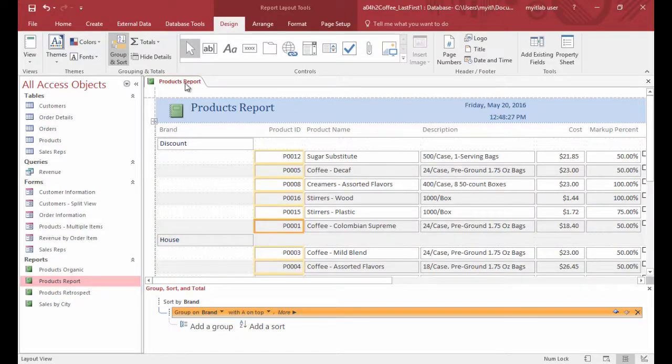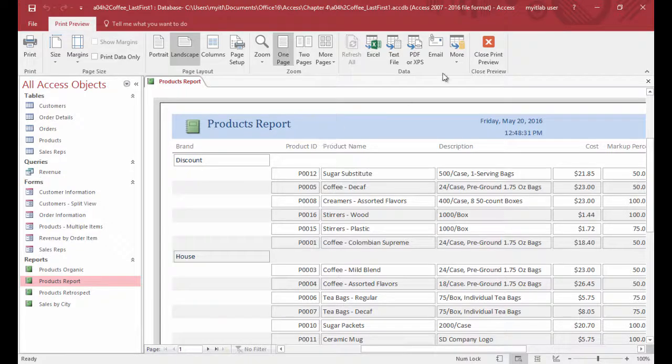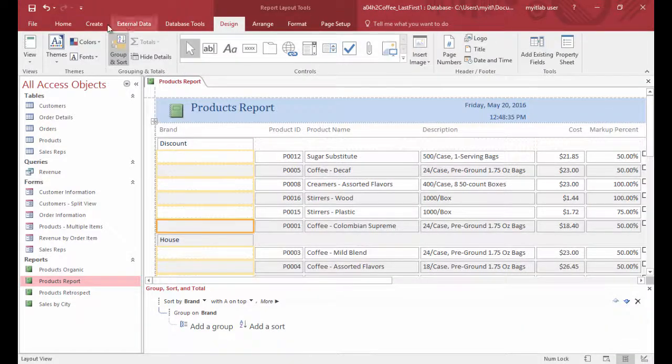After grouping is added, the left column shows the name of the brand followed by a list of all products of that brand. By adding grouping, it organizes the report a little differently. You can see it allows you to quickly view information by the brand rather than mixing all the brands together.